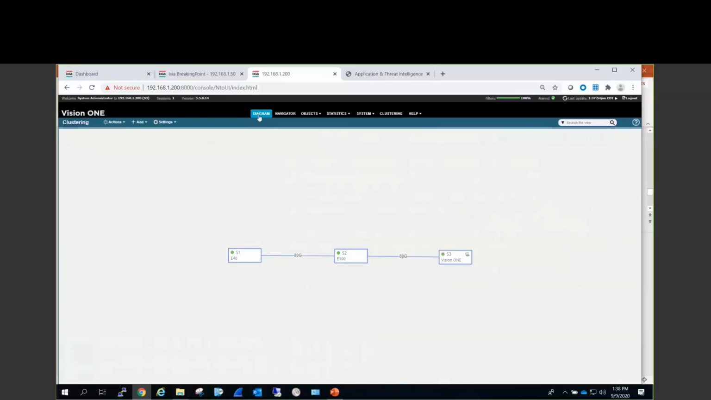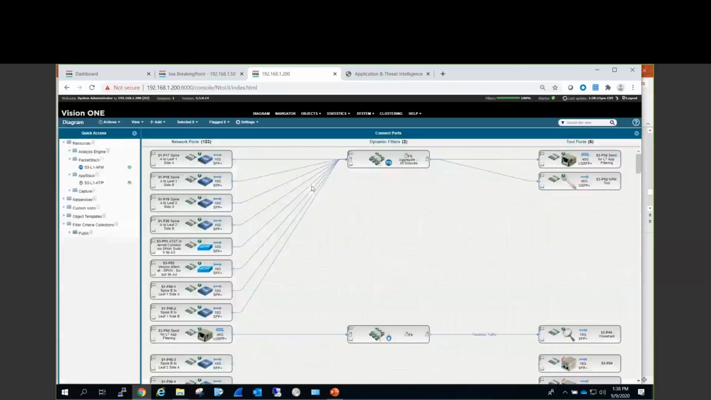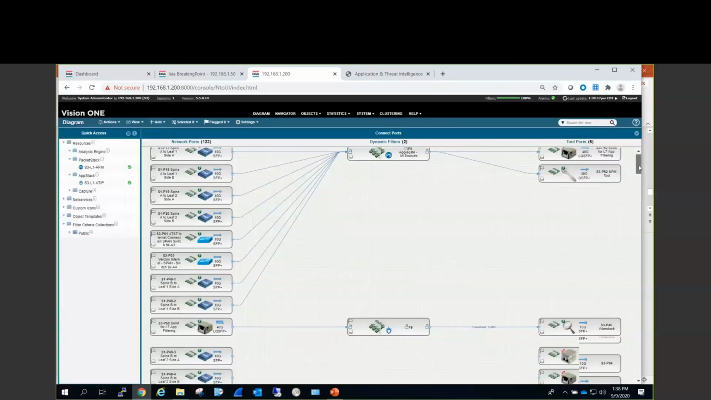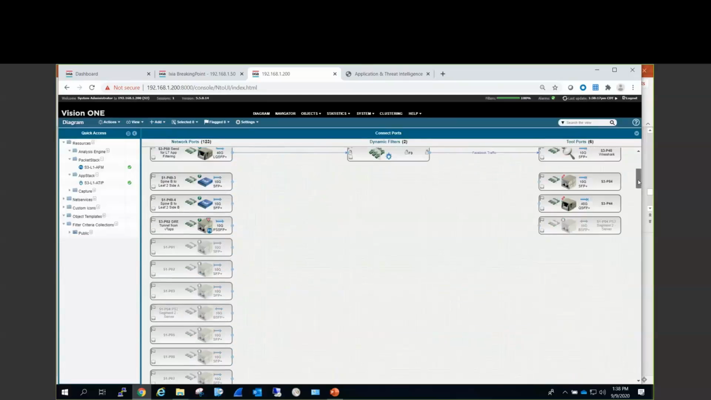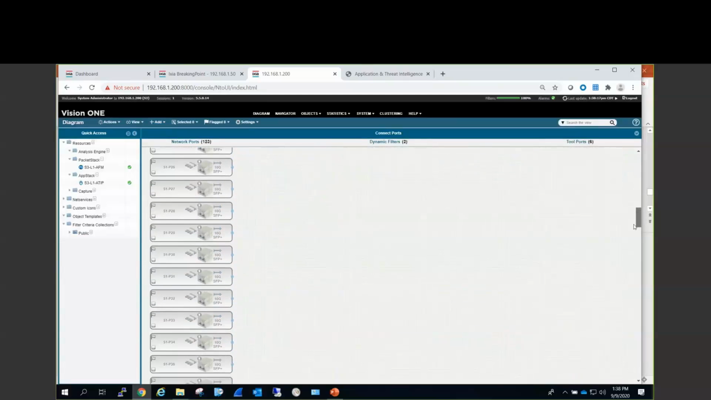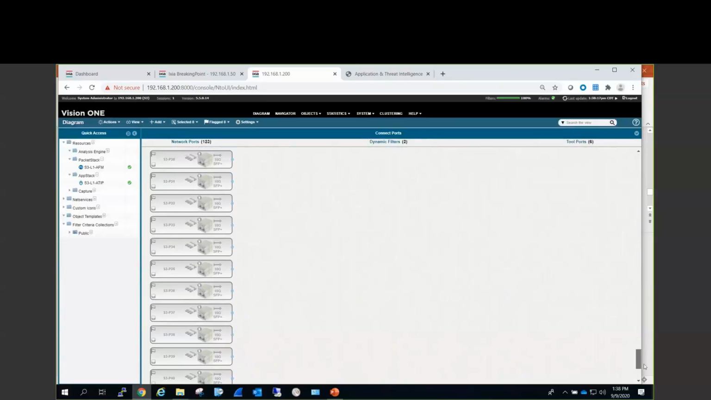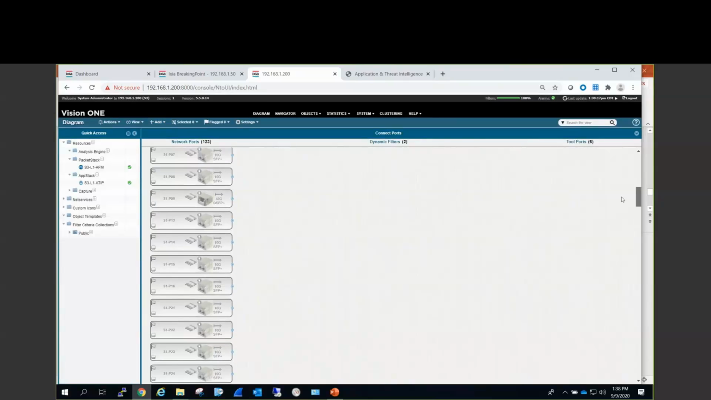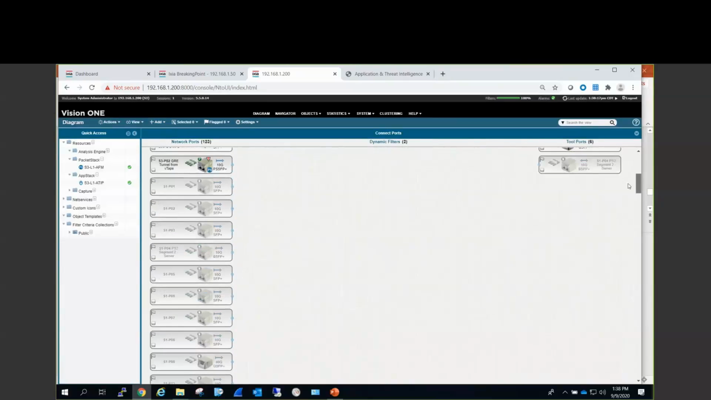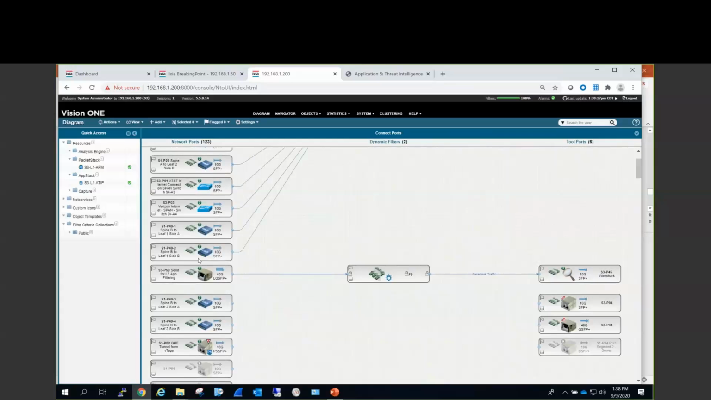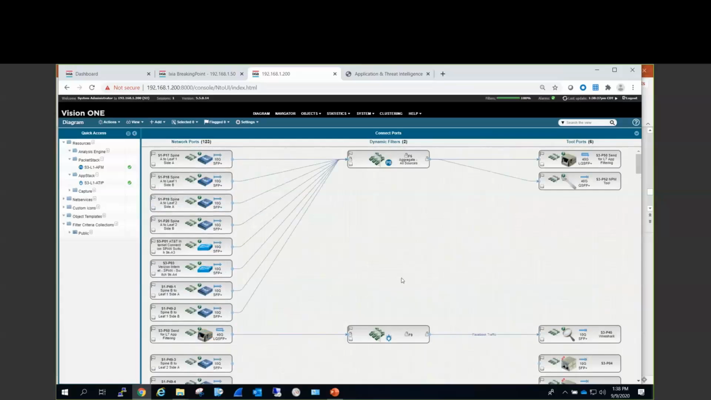The first thing to note as we look at a diagram view of this is, first of all, the ports that, irrespective of where they physically reside, are available to me here. On a single pane of glass, I have access to everything. And I can take any of those and use those for observed data, or what we call network ports, or any of those and use those for tool ports.